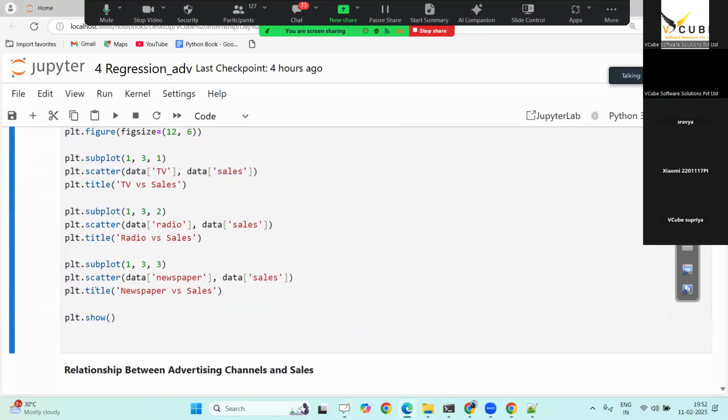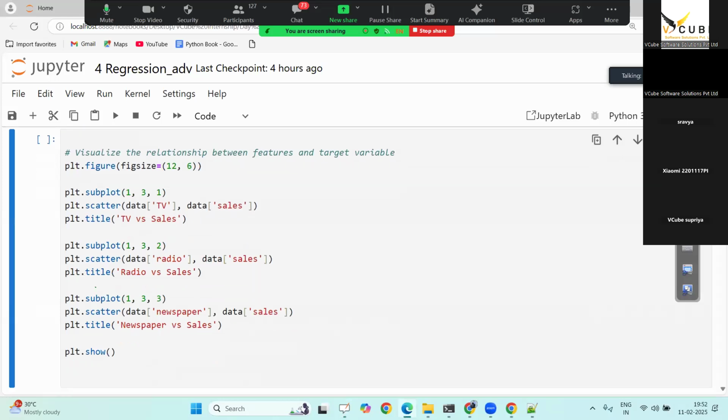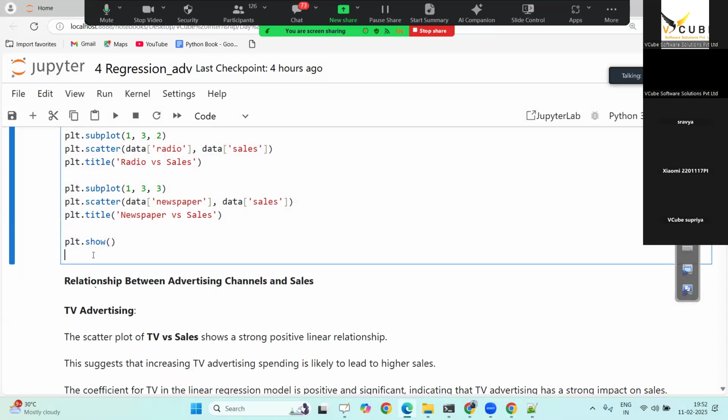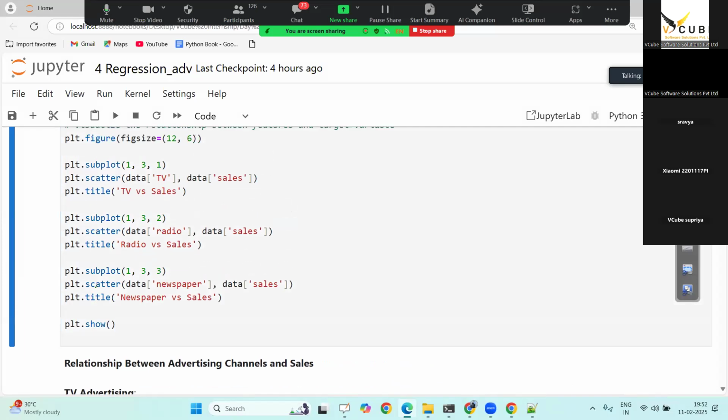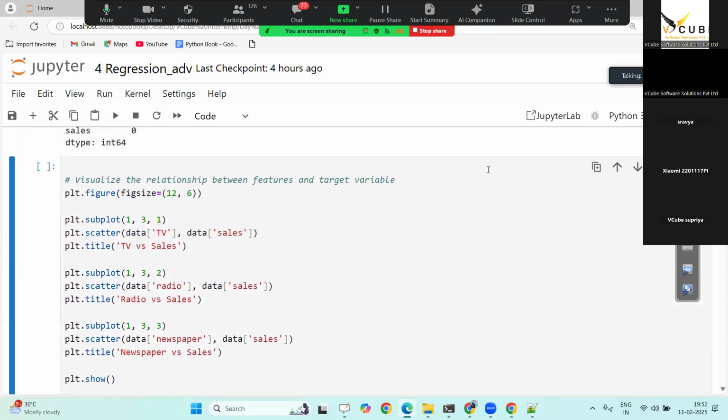Now, while doing regression analysis, you must be careful. You must find out the relationship between every variable and the target variable. So I will be drawing a scatter plot between TV and sales, another scatter plot with radio and sales, and newspaper with sales. That means we are studying the relationship between every input feature and the target variable. Is it okay for all of you?